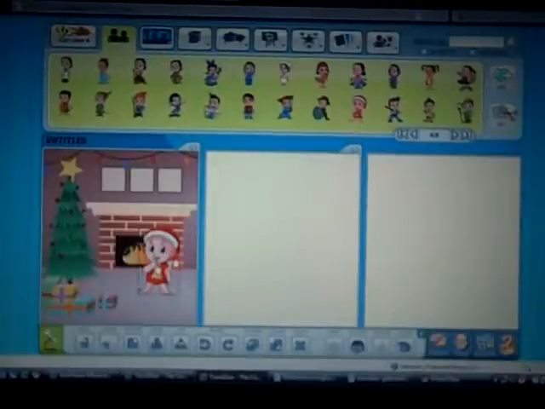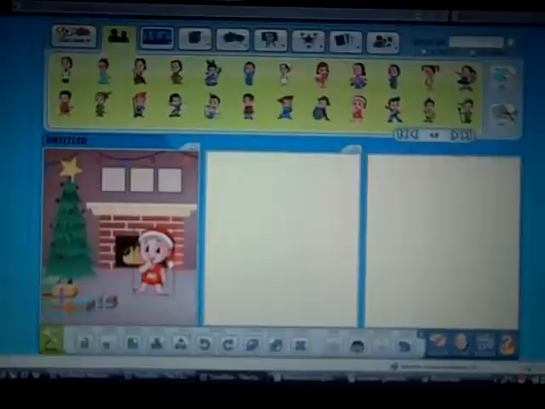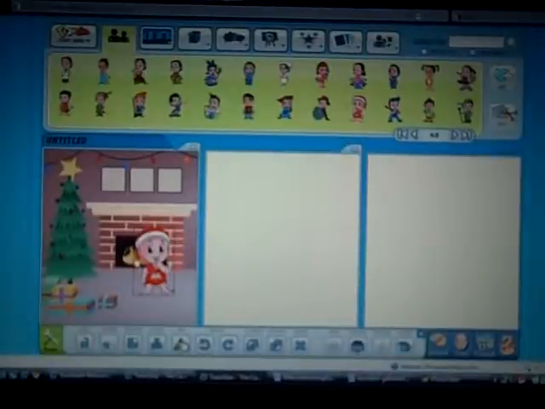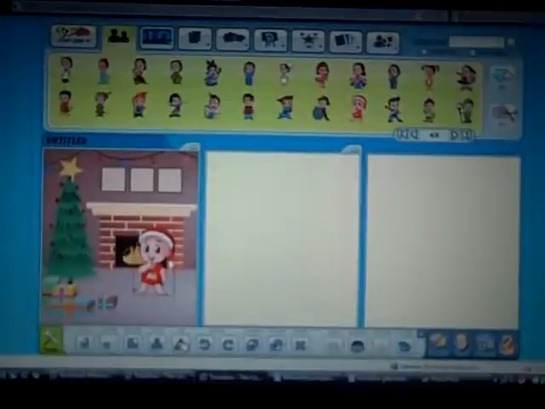Now, let's say we wanted him to face the other direction. If you want him to face the other direction, all you have to do is click on the flip button. The flip button will just flip him and face him the other direction. Now, I want him to face towards the Christmas tree because I think that looks better for this scene. So I'm going to click flip again and make him face the correct direction.